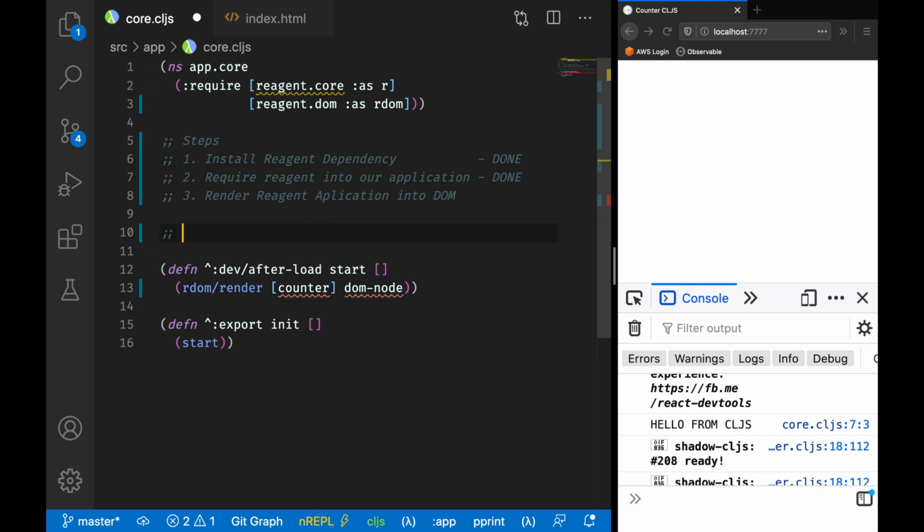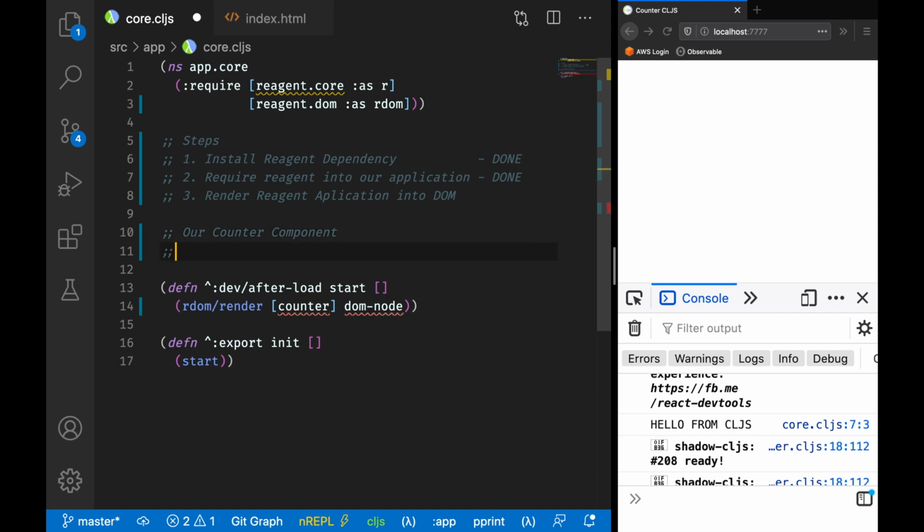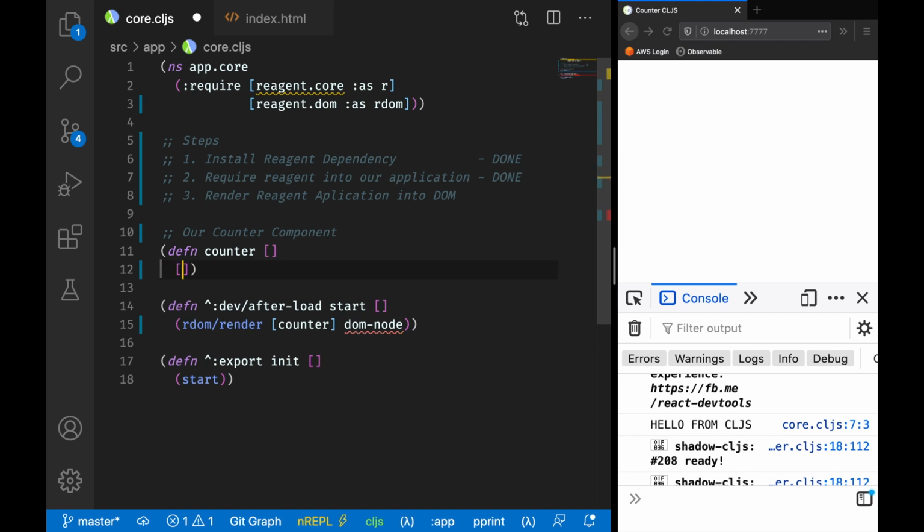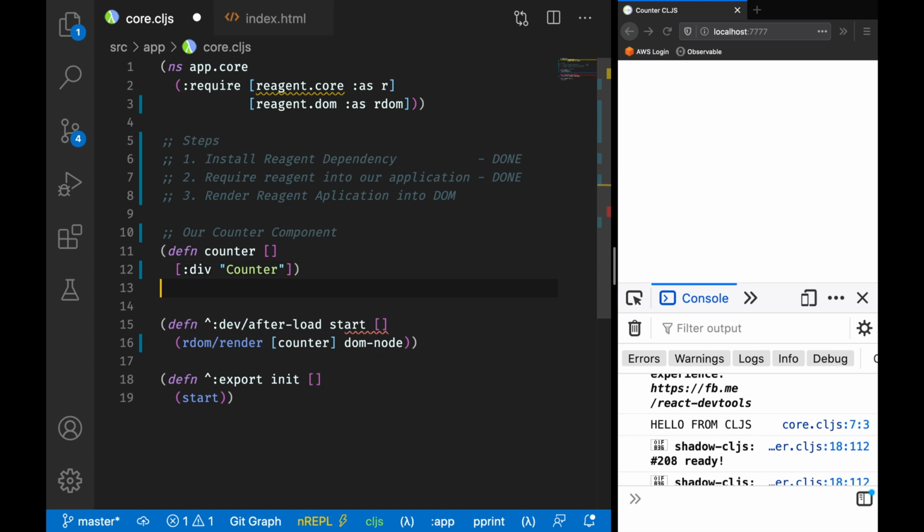First, let's define our counter component. Counter is going to be a Reagent component, and Reagent components are ClojureScript functions that return Hiccup. We will go over Hiccup in a while, but to put it simply, it is a virtual element that describes the DOM. In our example, we are returning a div with the string counter in it.